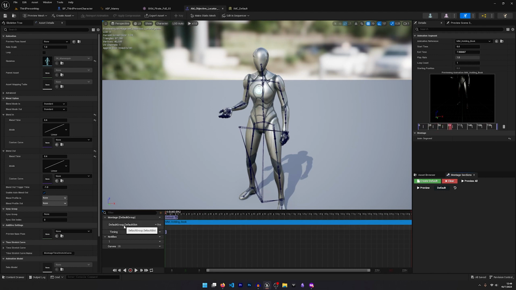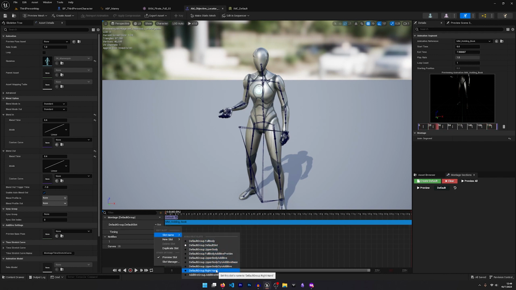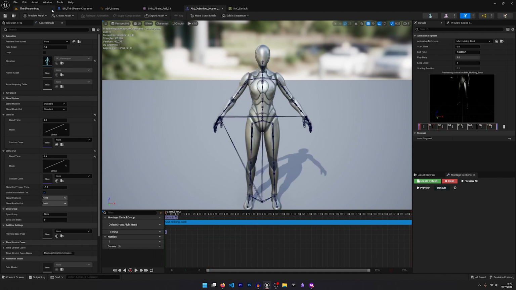Finally, before we close the montage window, let's change the slot that this is playing in from the default slot to our right-hand slot. So down here on slot and slot name, and then pick the right-hand slot you just created. And let's save this and try this out in game.